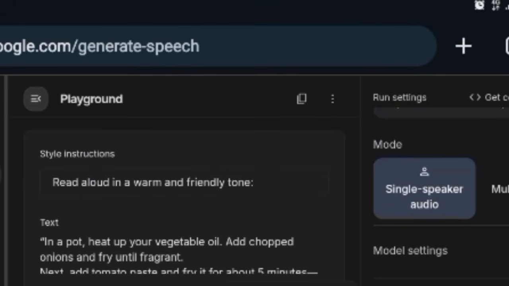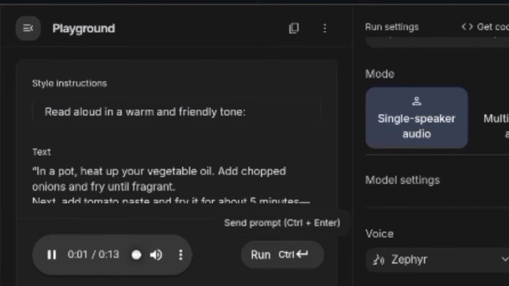Let's hear what the voiceover sounds like. In a pot, heat up your vegetable oil. Add chopped onions and fry until fragrant. Next, add tomato paste and fry it for about 5 minutes. This step is important for the smoky party taste.